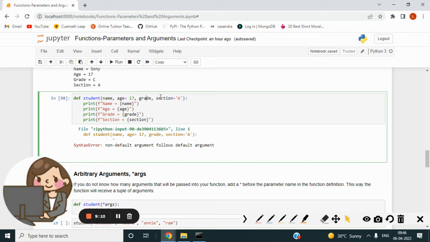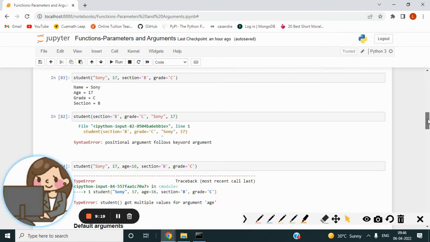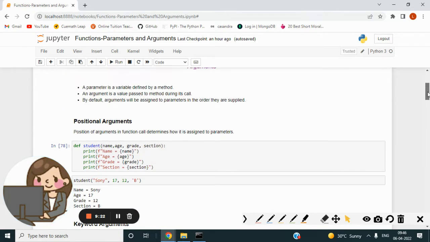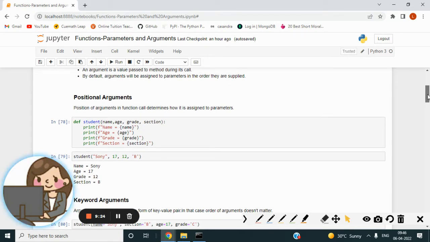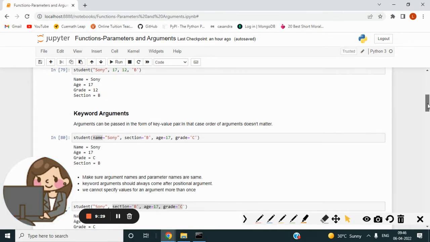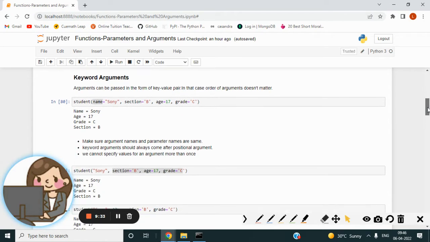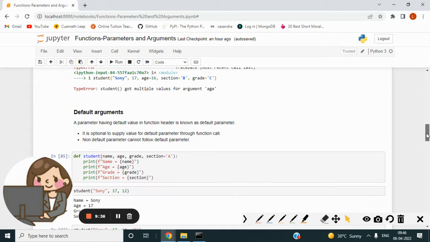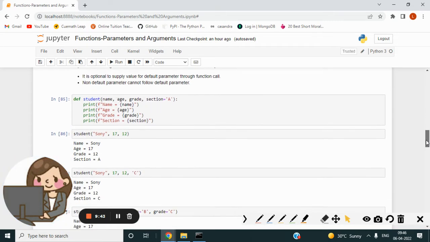So the order in which we specify the default parameters and non-default parameters matters. So in the normal case, when we pass parameters to a function, there are three ways in which we can do that: positional arguments, where the argument values are supplied to parameters based on position; then keyword arguments, where we specify the parameter name along with the value; then the third one is default arguments, where the default value for the parameter is mentioned in the function header itself.